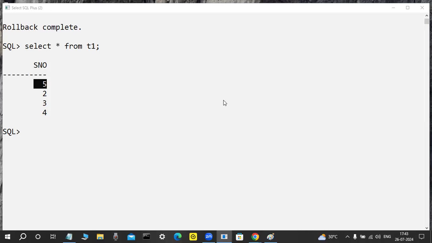Okay? Anybody having an idea? Any experienced persons in database administration? Those persons have an idea: select star from table name AS OF SCN number, or AS OF TO_TIMESTAMP, they are using. Through that also they are retrieving. That is different.